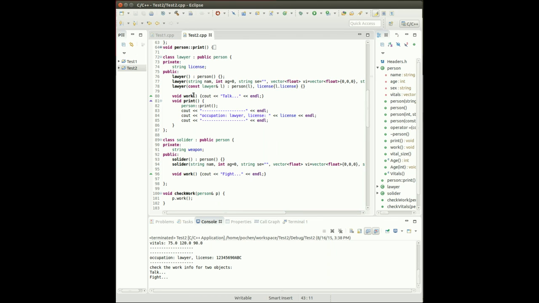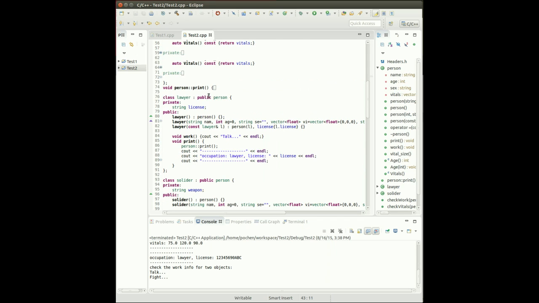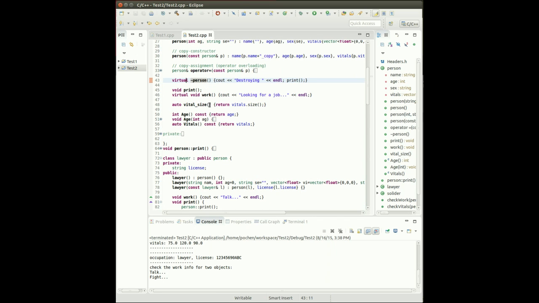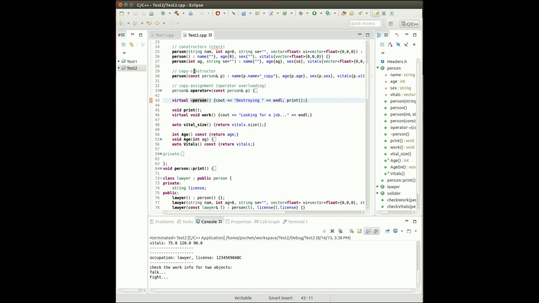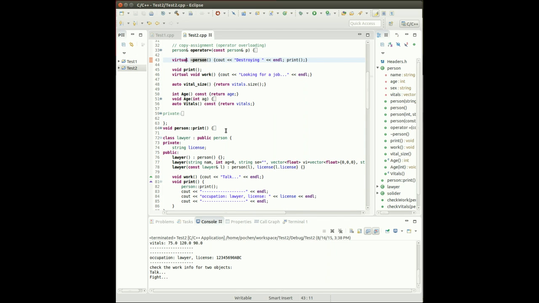So the destructor of the soldier or the lawyer is going to clean up its own private data member, and then it's going to call the destructor of the base class. So the destructor of the base class is going to handle the cleanup of all the other data members that are inside of the base class, and that will give you the correct behavior. So always the correct behavior.